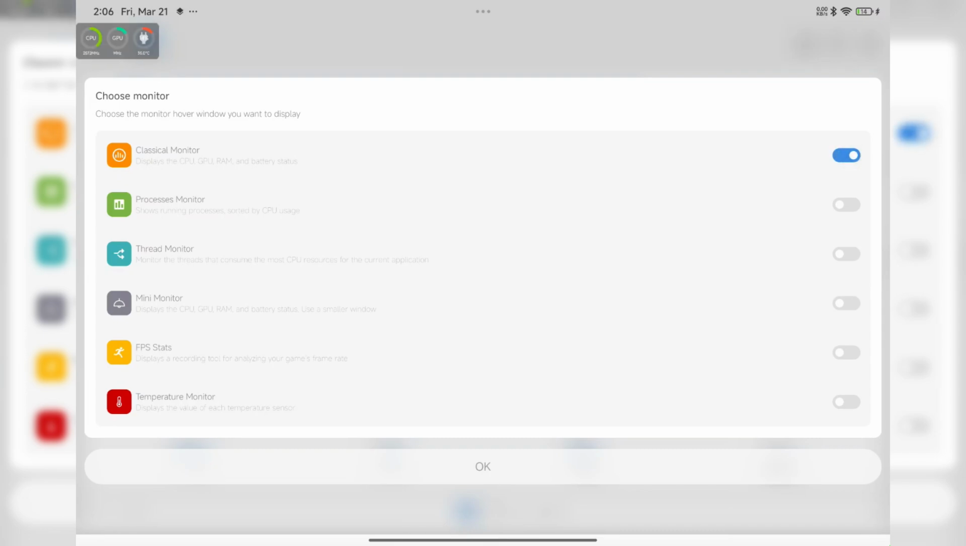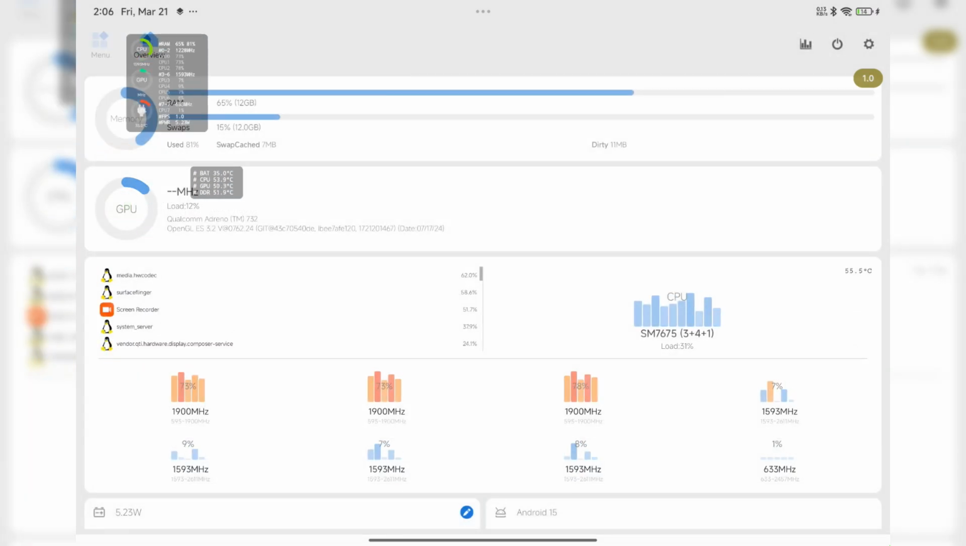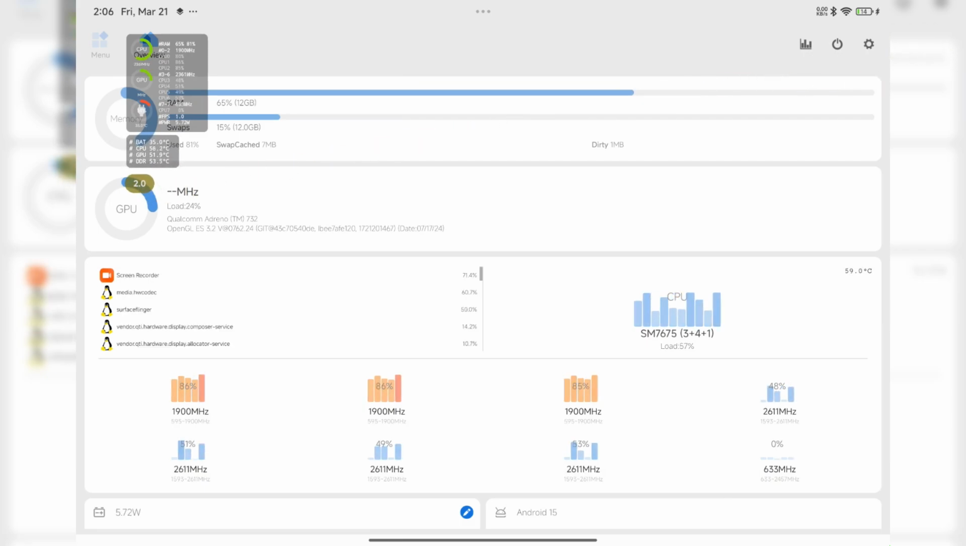So you can enable the classic monitor. Okay, you can enable the FPS stats and the temperature monitor. So here we go. If you double tap on that, it'll expand and show you everything over here. Okay, and then you can get your FPS monitor over here down below. Okay, there we go. Cool. So now you have all of your metrics. You can see your CPU utilization. You can see your power usage. Power usage is pretty high because the tablet is currently charging. You can see your temperatures, and then you have your FPS meter over there.